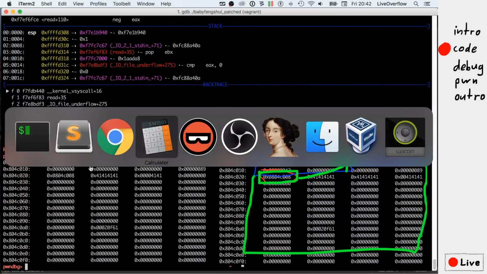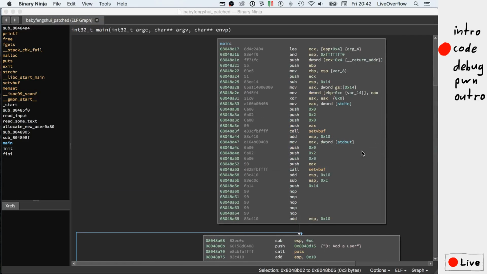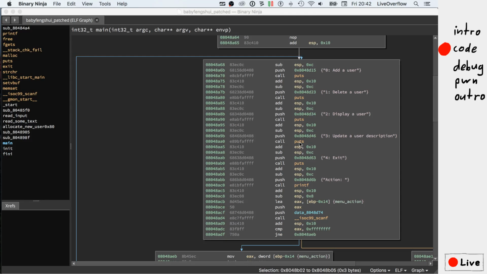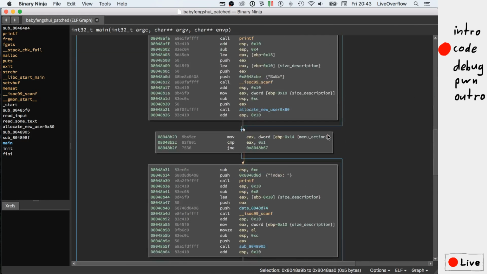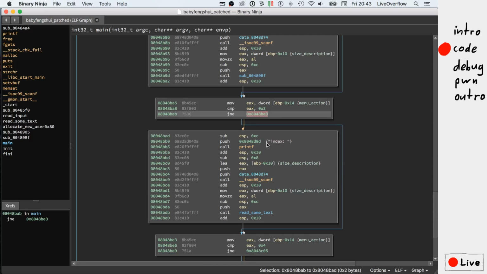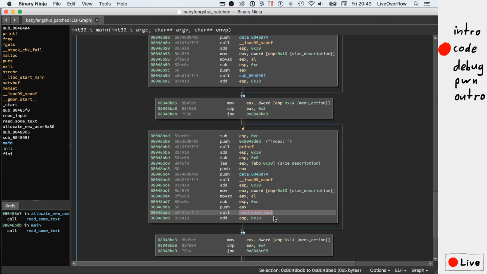You would also realize this when you step more through the code here. So let's have a look at update a user description, what it does. There's option 3, so we look here for the compare for the 3, which is here. It asks us for the index. Then it reads the index that we want. In this case, it's not the size of the description, it's the index. The index is pushed on the stack and then it reads some text.